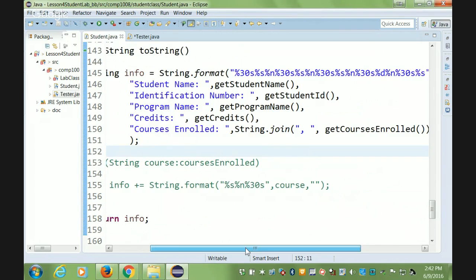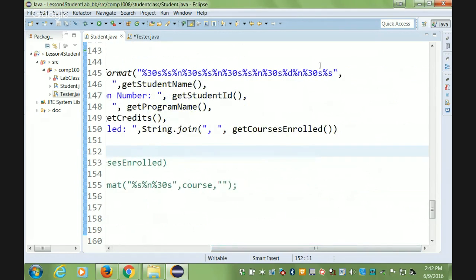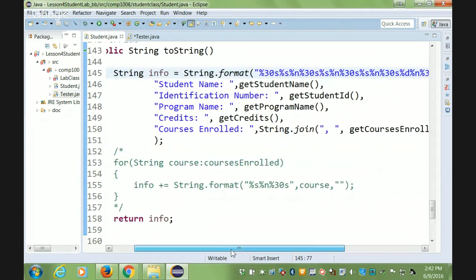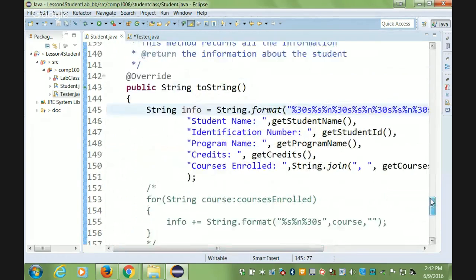So the join is new. If you like, you can stop your toString here, it's not a big deal at all. We'll have to remove the last %s from here, and you will see that they will come in different lines. You can try it out. Okay, even that works. We'll do that in the second lab class. So this Student class is now ready.